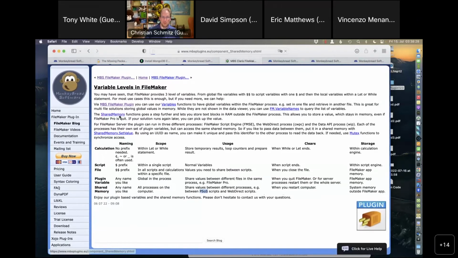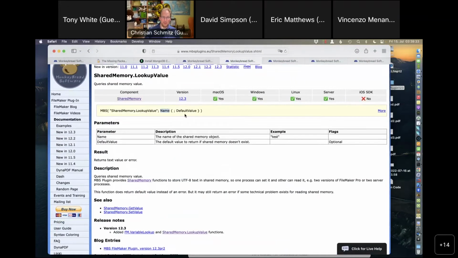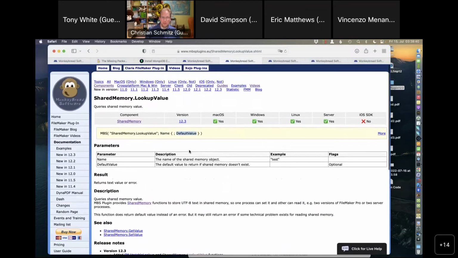And we just got this lookup function, which can be very handy because if the variable doesn't exist, it will give you the default value, which can be empty. So if you need to store big blocks of data outside of your FileMaker memory and get the value back later, even if FileMaker is quit in between, it doesn't matter. The value stays in memory until you free it or the machine restarts.